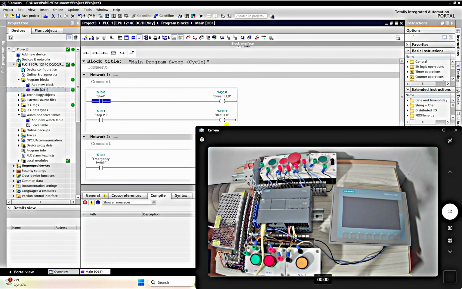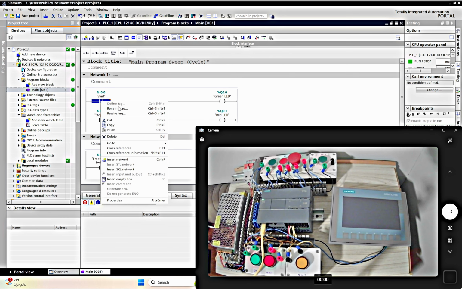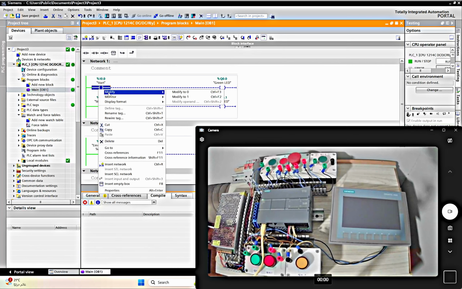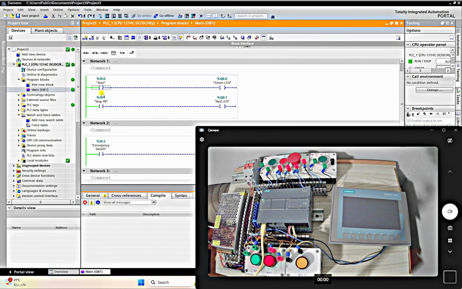But what if I want to trigger them from the software itself? If I try to modify the value, like if I monitor my program and right click on it and modify to 1, you can see it will not be modified. Why? Because this is an input 0.0. So it only reads the direct signal that's connected, and now it is not connected. So to trigger this input, we need to force it.